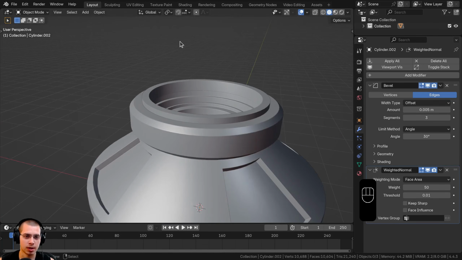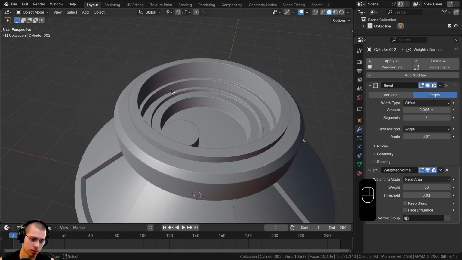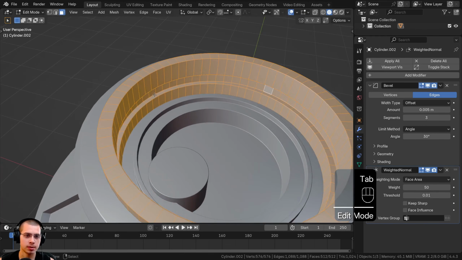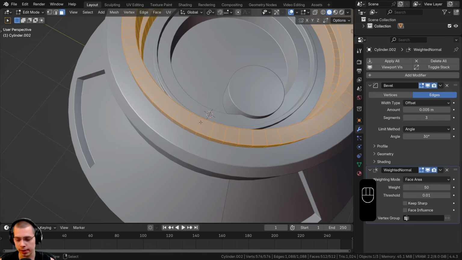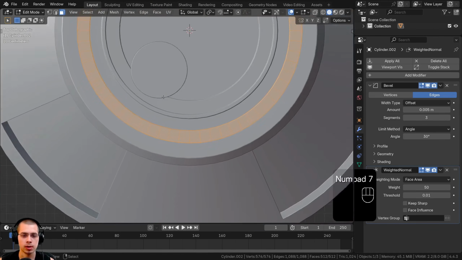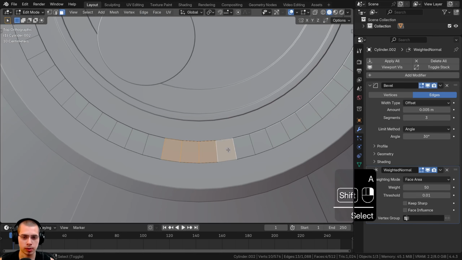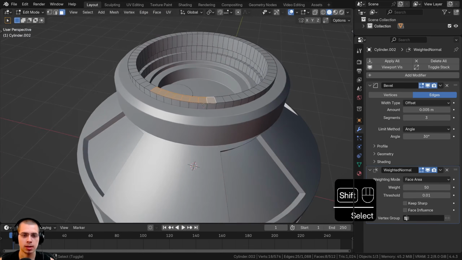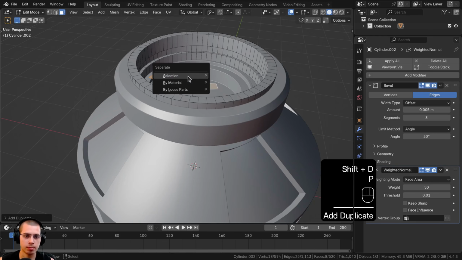And again, that's going to be kind of that mechanism which will dock with a space station or something. So I will go into edit mode of this object, and I'm going to select 8 faces. If I go to top view, let's go down here and we'll select 1, 2, 3, 4, 5, 6, 7, 8. We're going to duplicate these and we're going to separate them into their own object.